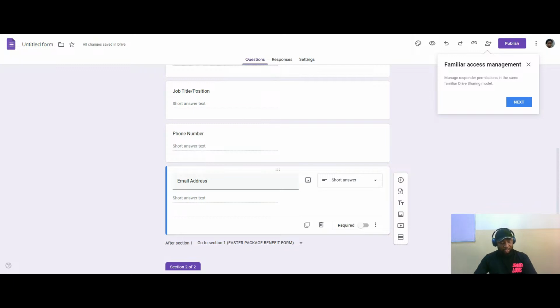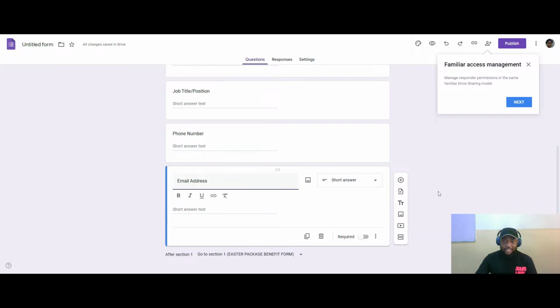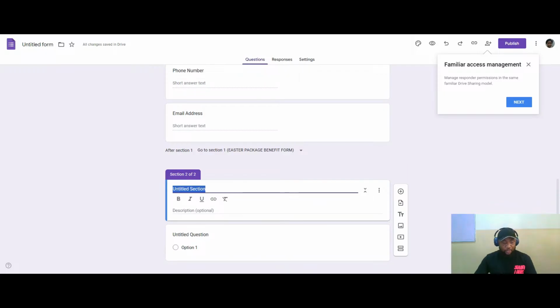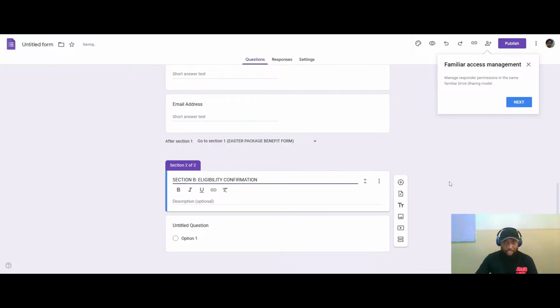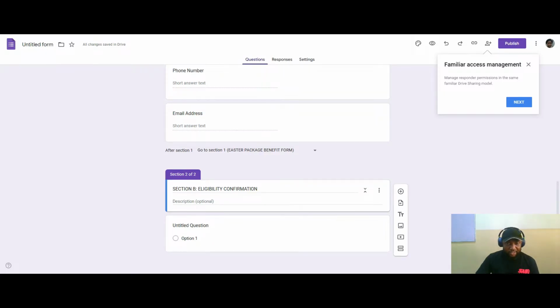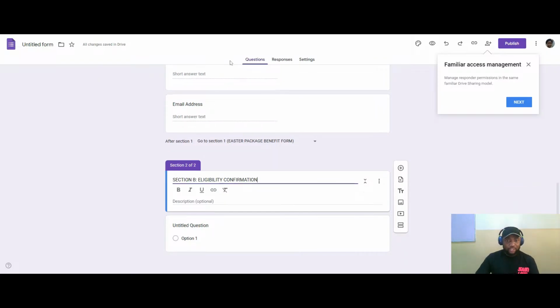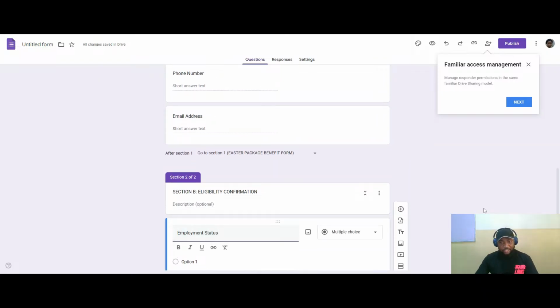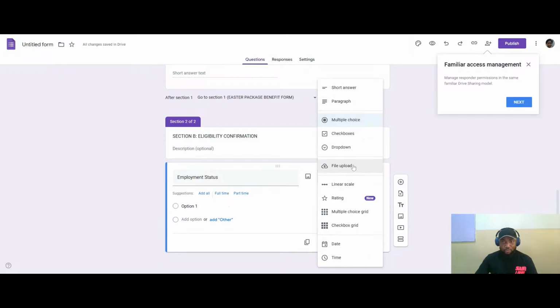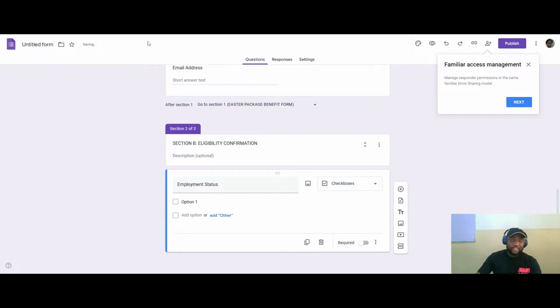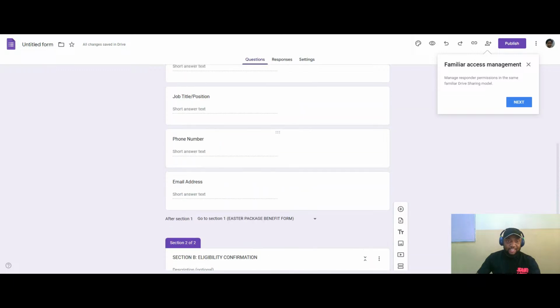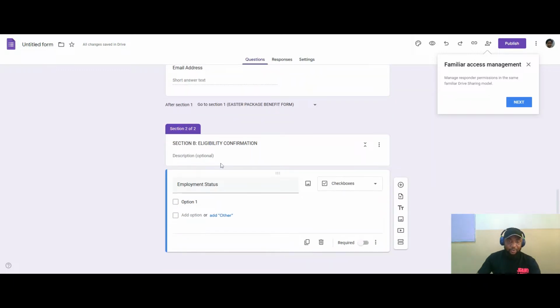Because I use the same type of information here, at this point I'm going to use a different type of question. Now, this one, employment status, I want to use checkboxes instead of just short answers like I used here. I want to use checkboxes.